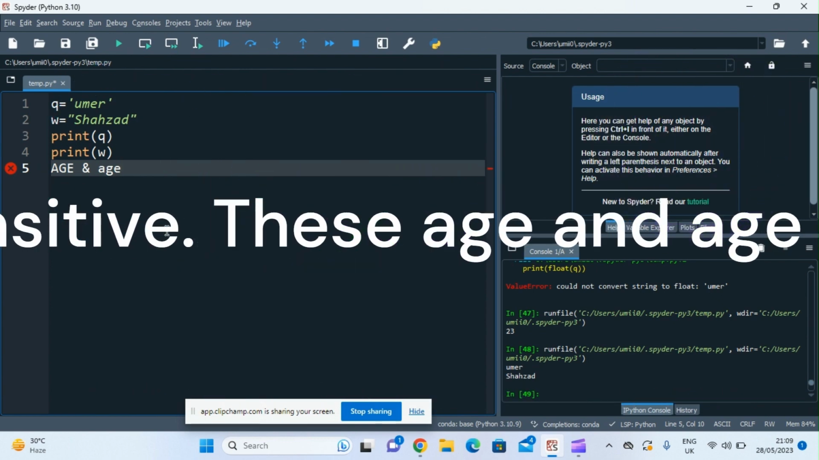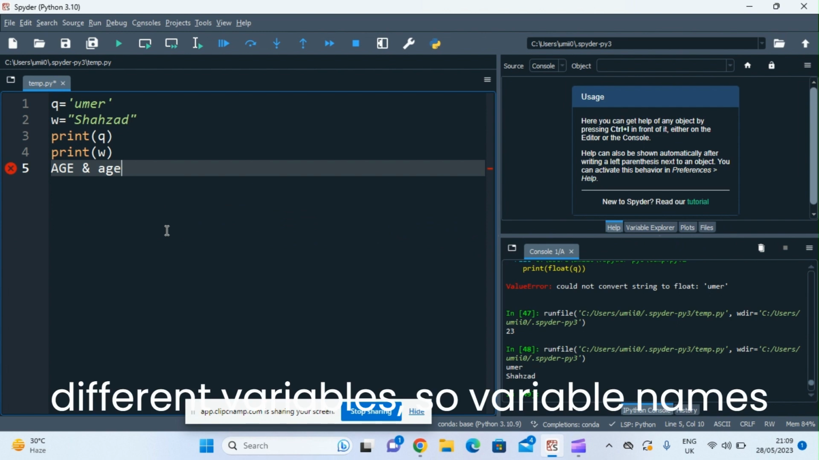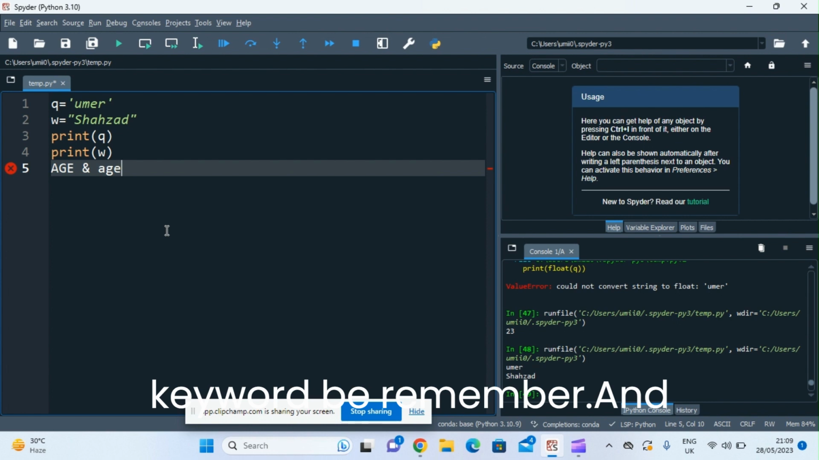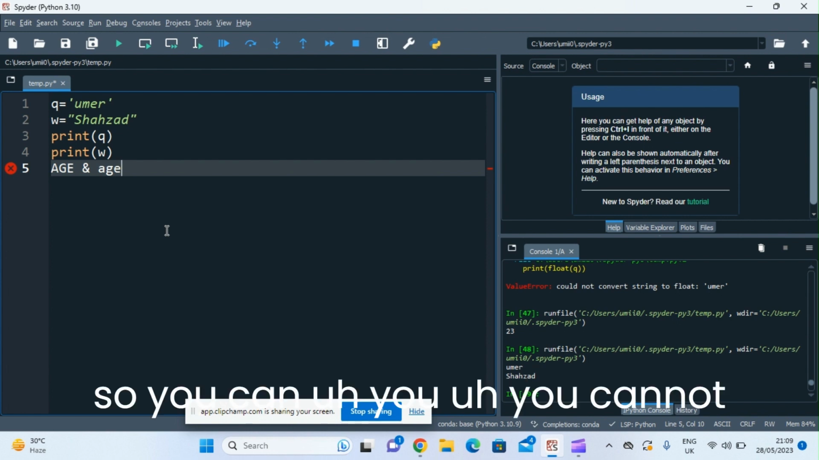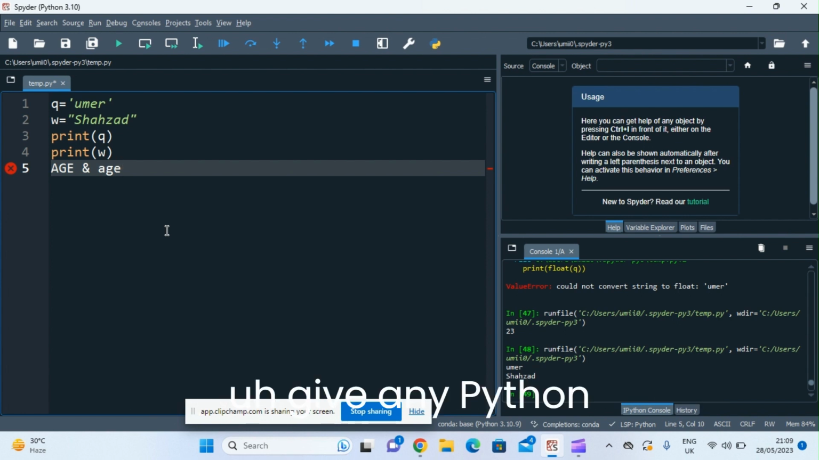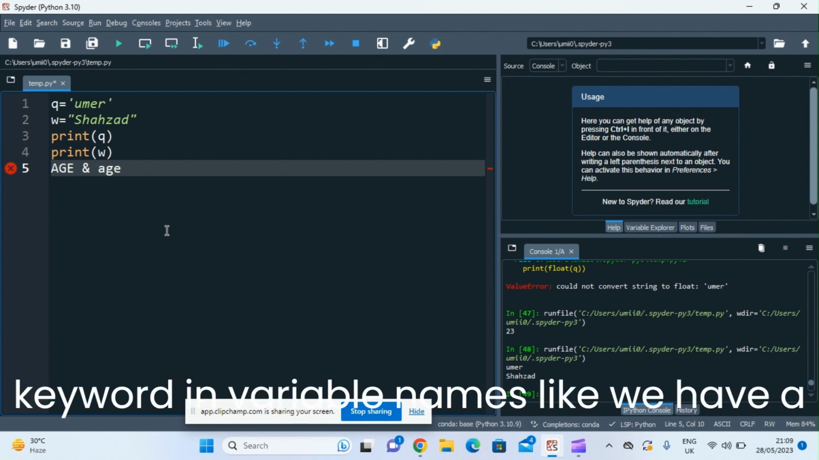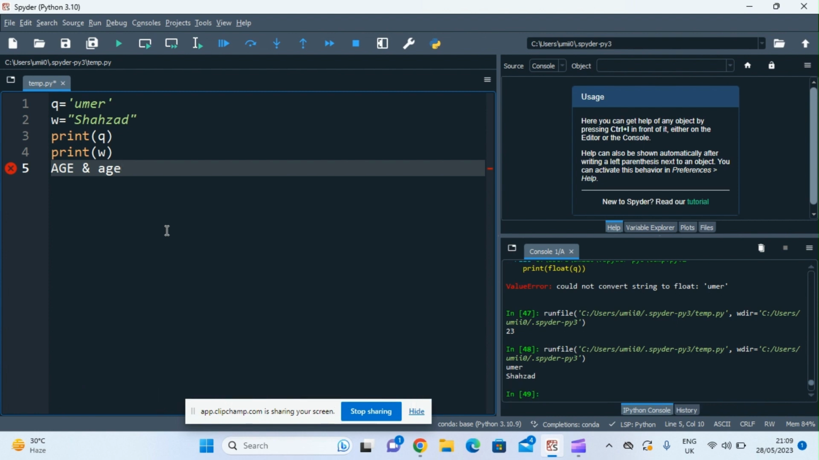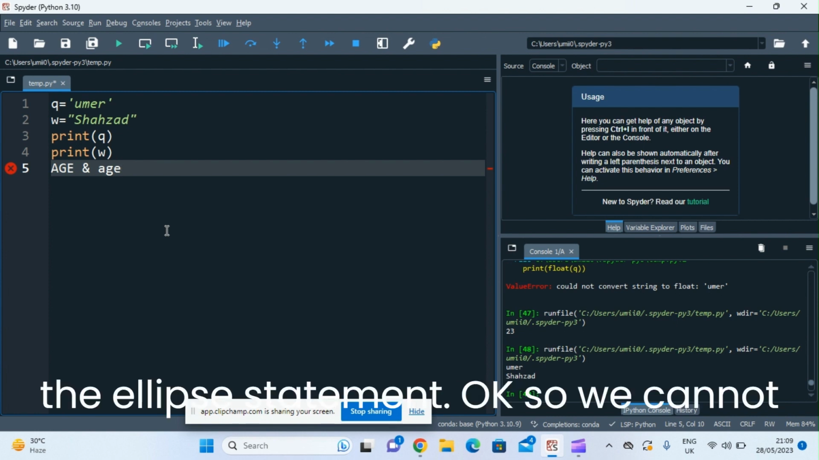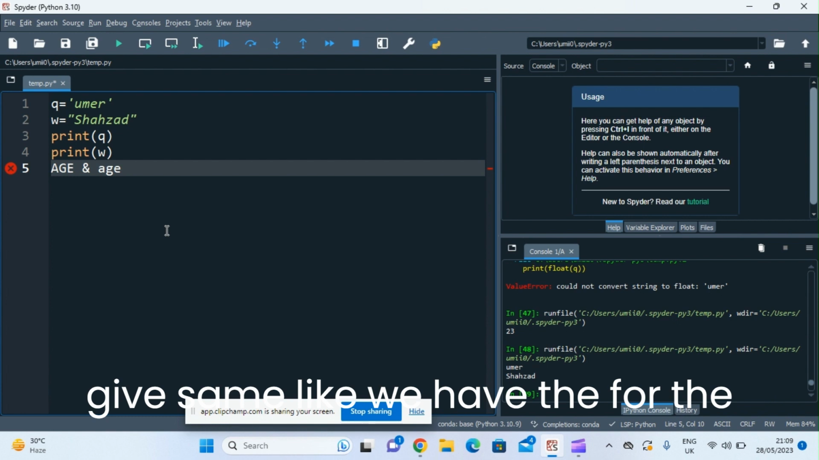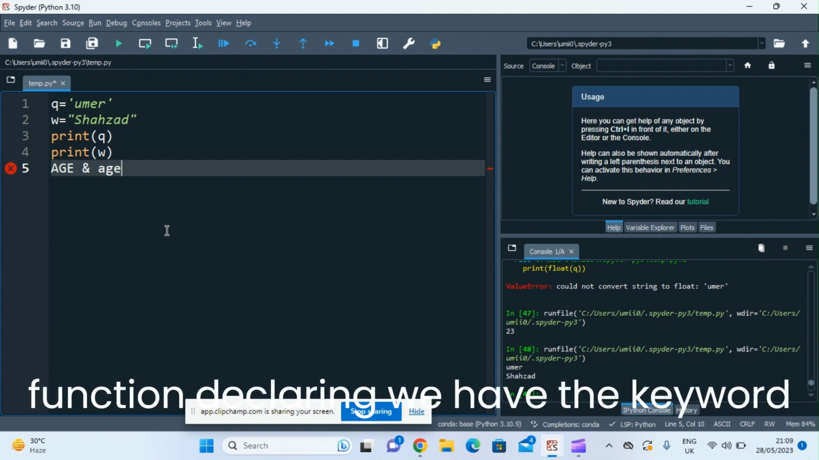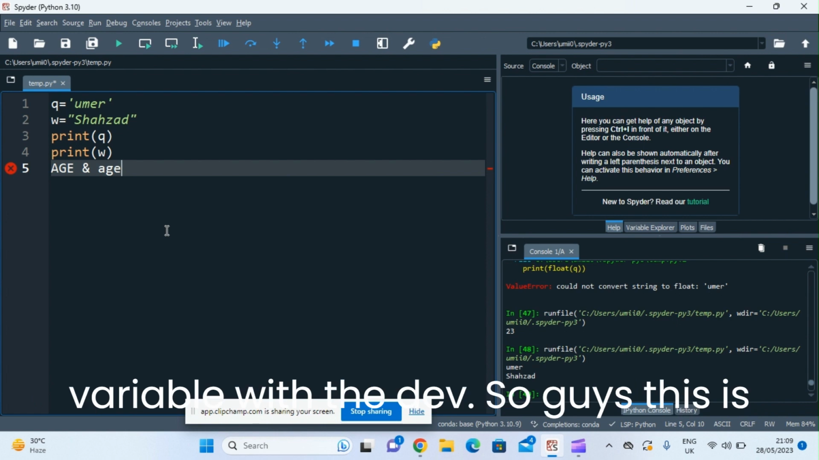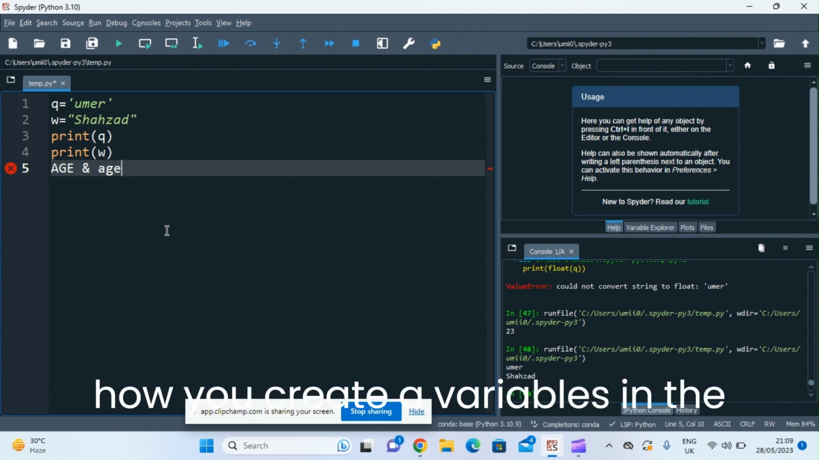These are different variables. Variable names also cannot be any of the Python keywords, remember. You cannot give any Python keyword as a variable name. Like we have the keyword else in Python, we have the elif statement. Same like for declaring a function we have the keyword def, so we cannot create a variable with def. So guys, this is how you create variables in Python.